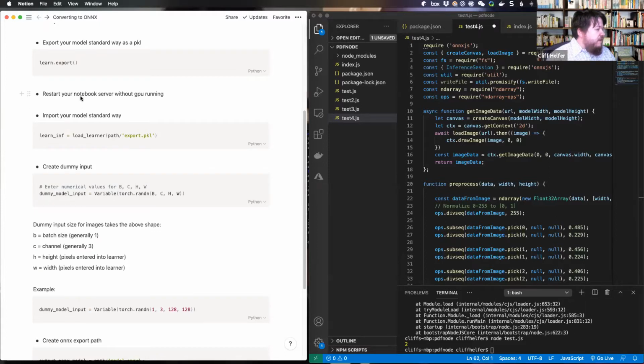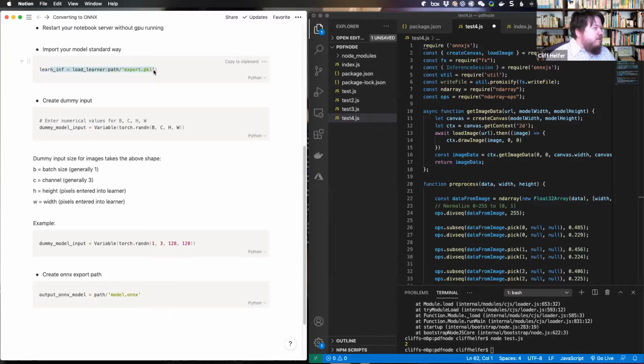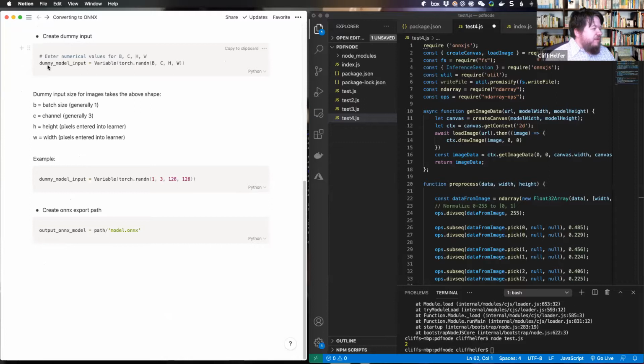But the problem is when you reload your model, you need to load it without the GPU running. So I had to close out of the GPU, restart everything, and then load. I'm using the course 2 version. Then I re-imported them, and then you've got to come up with a dummy model input. For an image, it's like this. This is the Python code, and this is the shape of what gets learned.